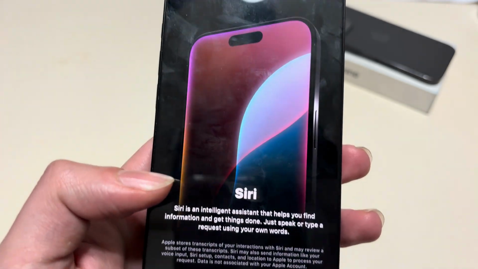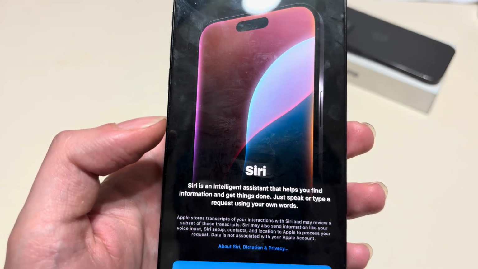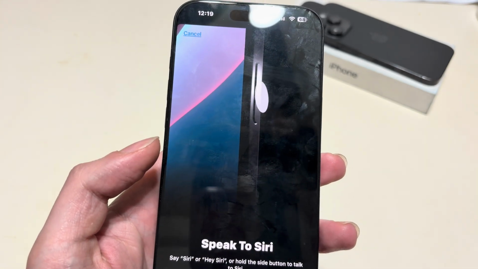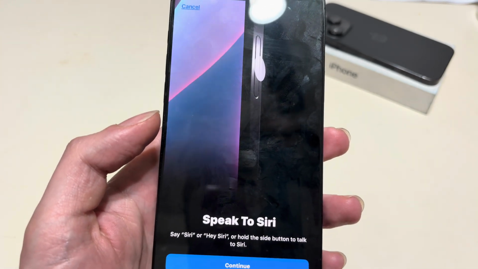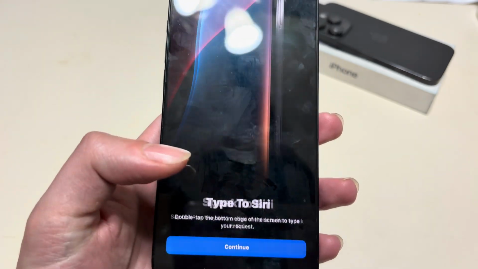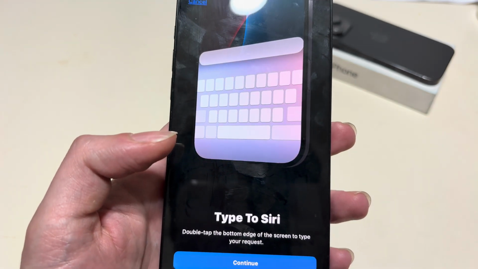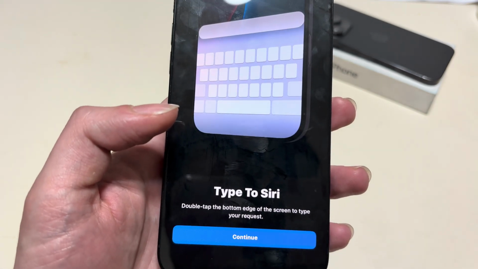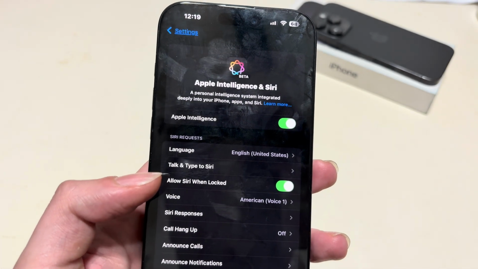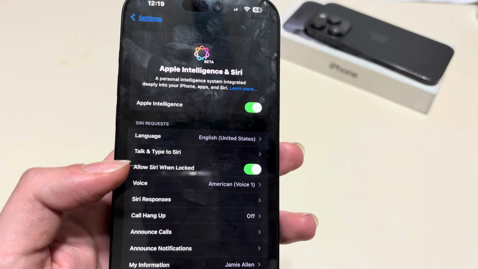Once you accept that, then it's going to show you the new Siri. Once you go through the prompts here, you'll be able to activate her and get all the new functions that they added. It's not much for now, but it is, of course, launching more than just what Siri can do. But for now, this is what they're showing you. So you can now type to Siri. Double tap the bottom to activate the keyboard, and you can now type to her instead of speaking. Once you do that and accept it, Apple Intelligence is now on.